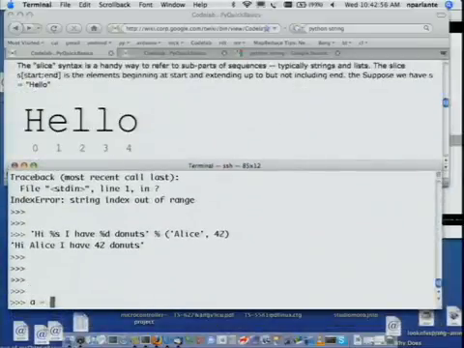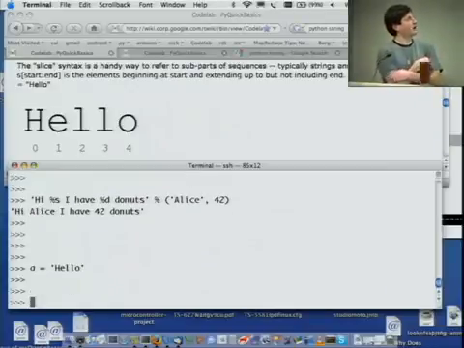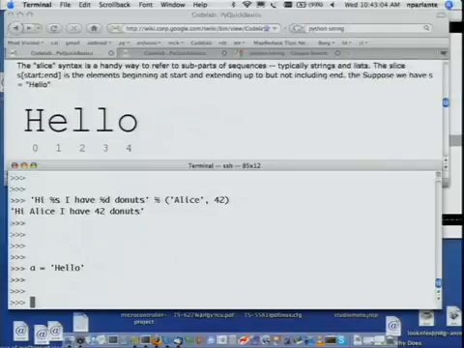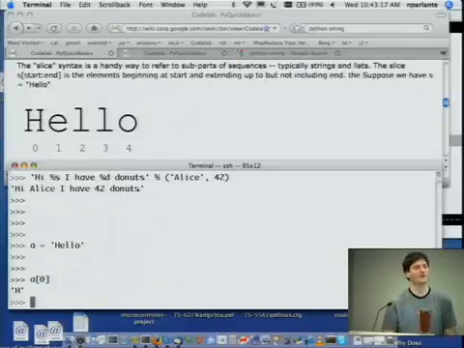So here, I'll set a equal to hello. So I've got that same string. In that little piece of art, all I've done is draw in the index numbers. Like a lot of languages, in Python, if I want to number a linear sequence of things, they're numbered from 0, starting at the left. So if I refer to square bracket 0, that's the h.